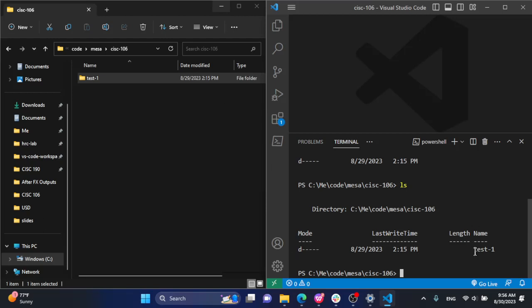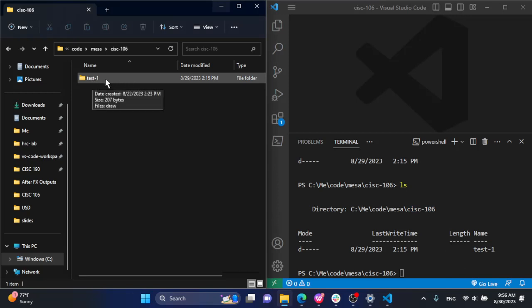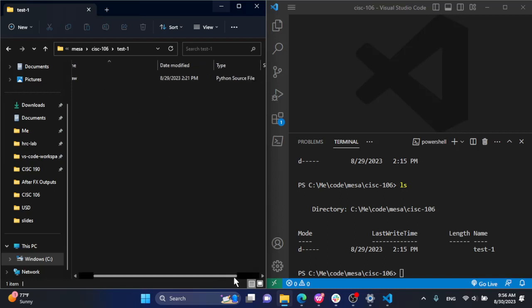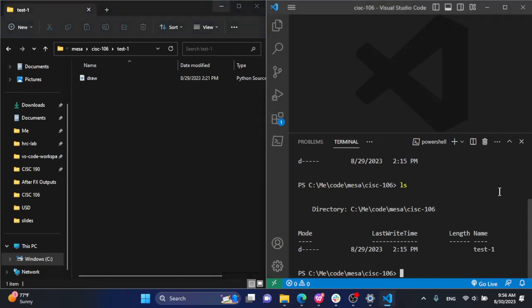Basically what ls does is it lists the contents of that folder. And you see the name test-1, which is exactly what we see here. And here there's a D, so that D stands for directory or folder. So there is this folder named test-1 inside CSE 106. That's perfect, right? So now what if we want to see what is inside test-1? If I go here, double click on test-1, I'll see a draw file, which is really draw.py.